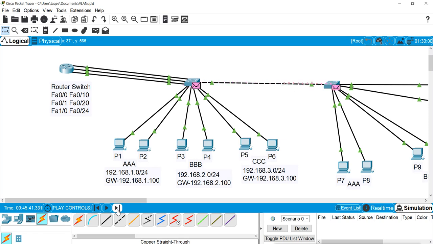This is STP. This is STP again. This is the switch communication which is going on behind, these are the STP packets. So when we go for simulation mode, it becomes very slow.